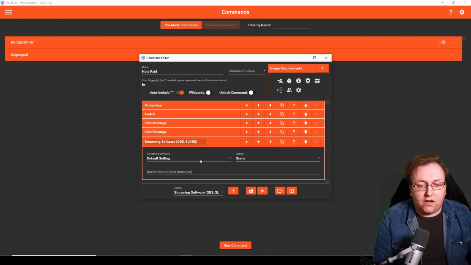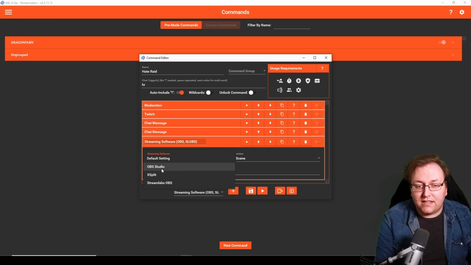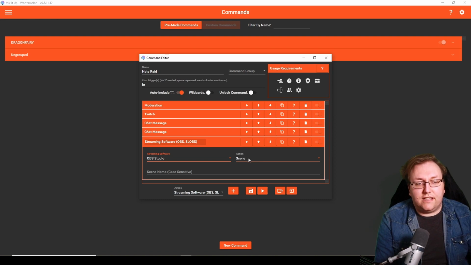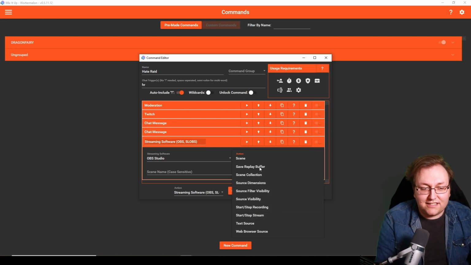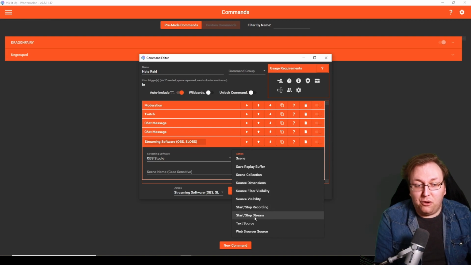So once that's all working fine, you'll have the streaming software option here. It says default setting, but you want to change that to whatever you use. Again, I'm going to show you through OBS. If you use XSplit or Streamlabs, they're there. I'm sure that the process is probably very similar, but I'll let you figure that out. So we're going to select OBS, and then what we want to do is click an action on this list here. Now, again, you want to be very, very careful, because this is essentially all the different things you can do in OBS to change the way that your stream works. You can change scenes. You can literally stop your stream if you wanted to with a command. So you have to really, really be careful which ones you're choosing.